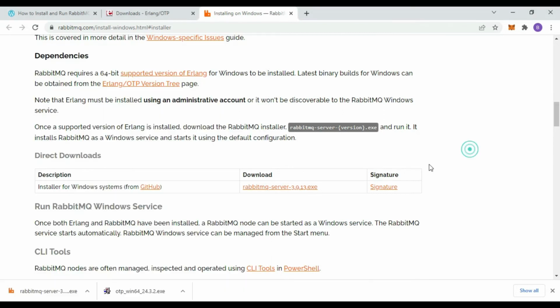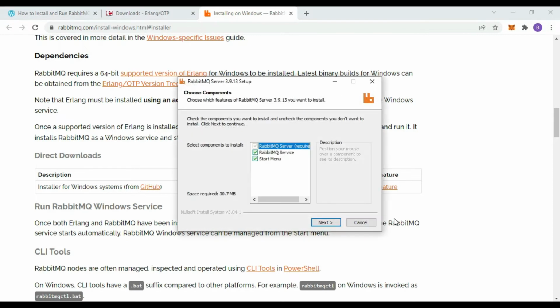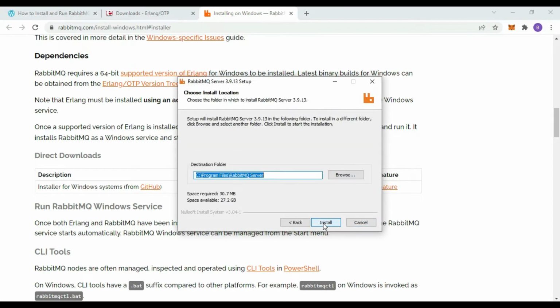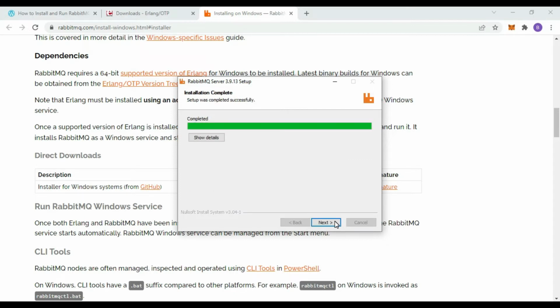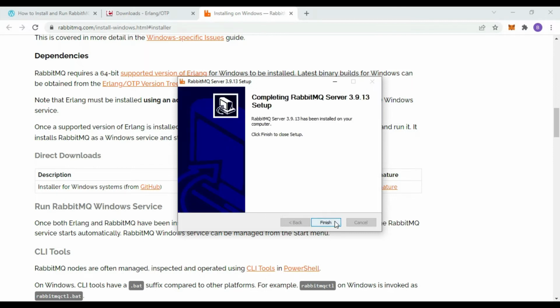Now just double click on the RabbitMQ server installer so that it will start the next installation. Just change the destination folder. Say next. Yes, so the RabbitMQ server installation is completing. Just say finish.